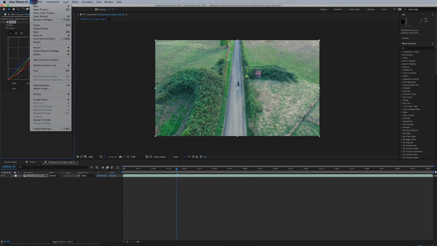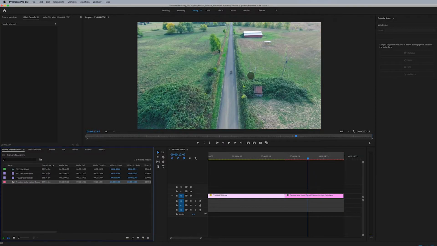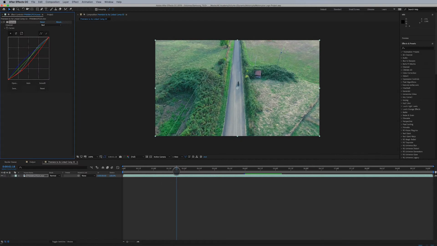So now if I go to File, Save, and I jump over to Premiere Pro, you're going to see the clip is going to update itself in terms of color. And there you go. Updated colored shot inside of Premiere Pro. Also, you'll notice here that this is no longer footage. This is Premiere to AE linked comp 03.aep. This is the After Effects project file in my timeline in Premiere Pro. Pretty cool.